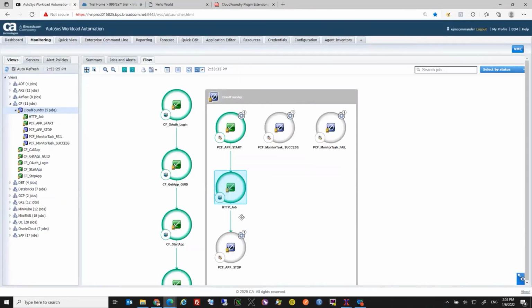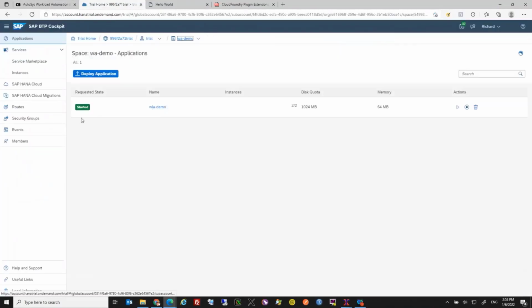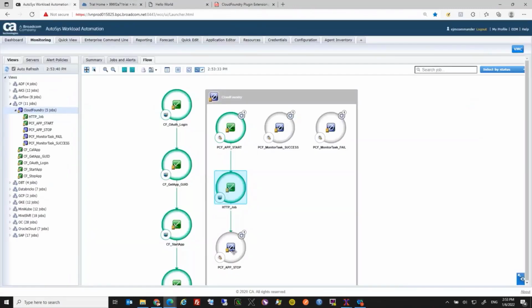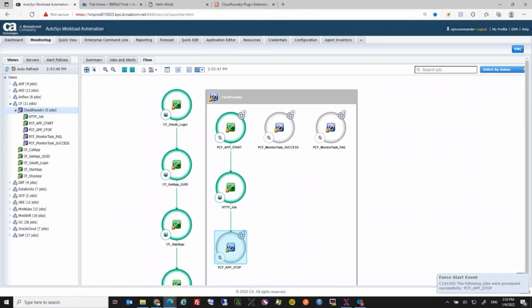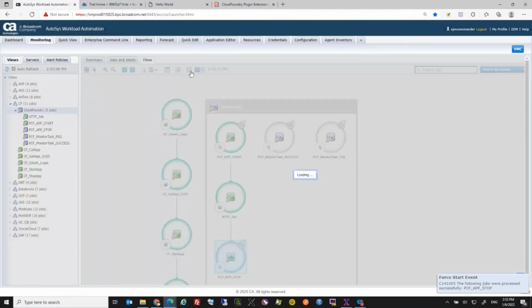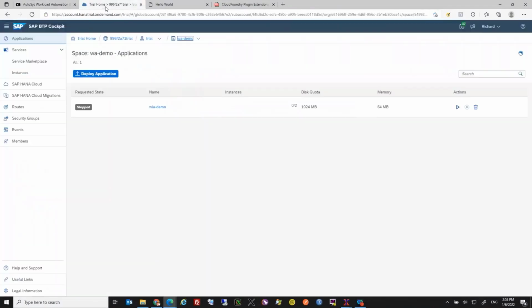The last job here is to shut the application down. This will tear down the application, and this application will cease to exist or run. I will kick this off. Right. And now you will see that the application has been stopped.